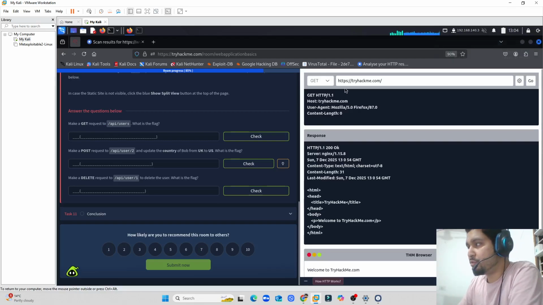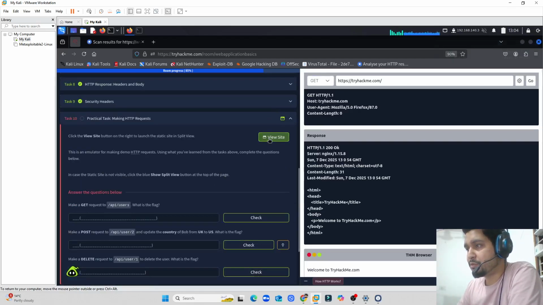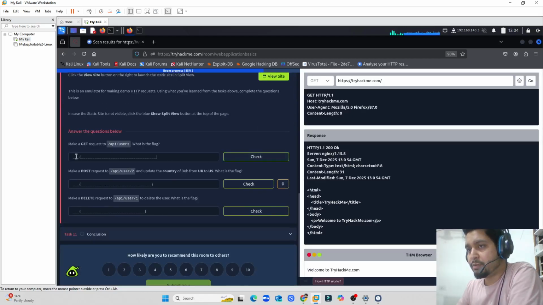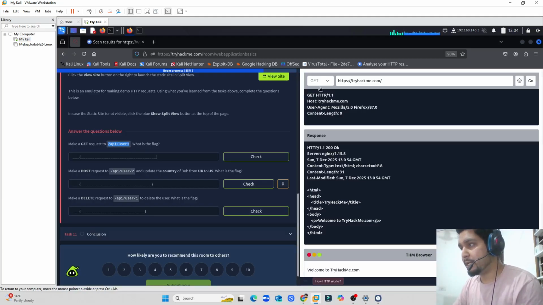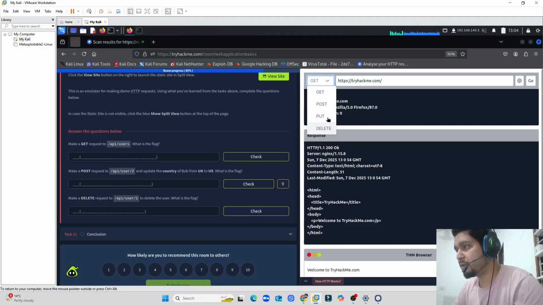What is the flag? So what you have to do is you have to go here, visit site. So you will be having this part of the website with you, and we need to get a flag to make a GET request to API users. What is the flag? So what I will do is API users will be the part of my URL, and we can change the GET, POST, PUT, DELETE from here.